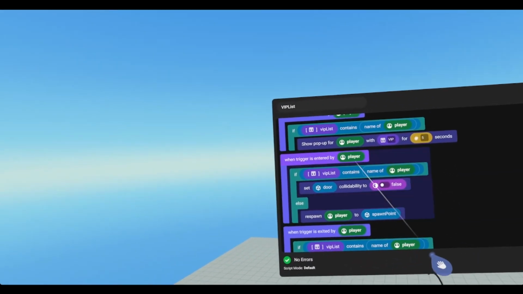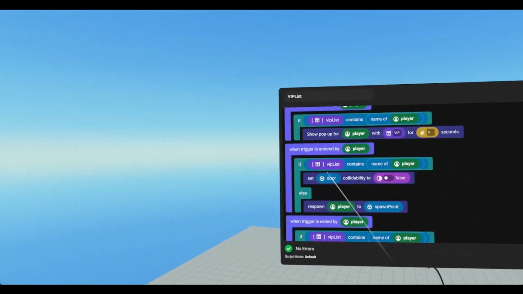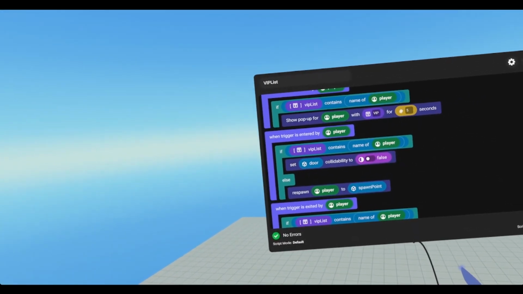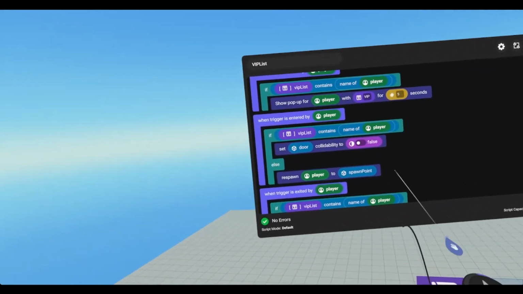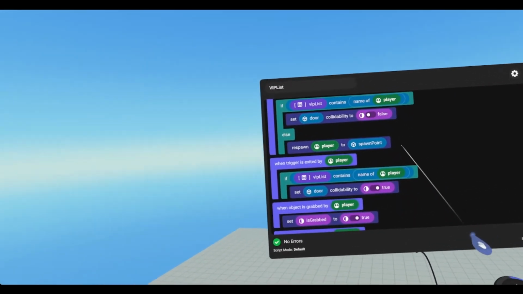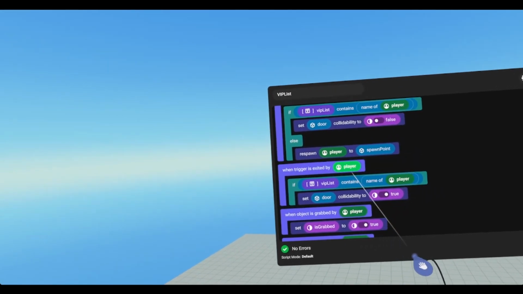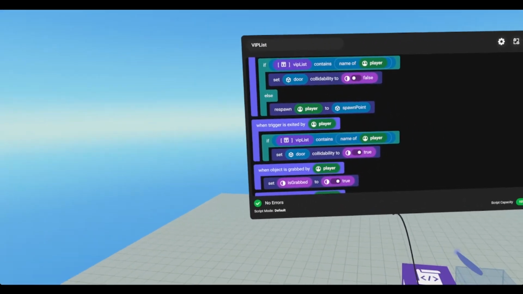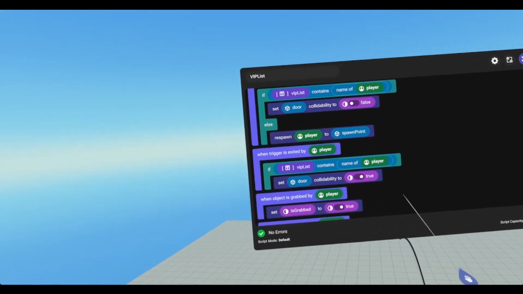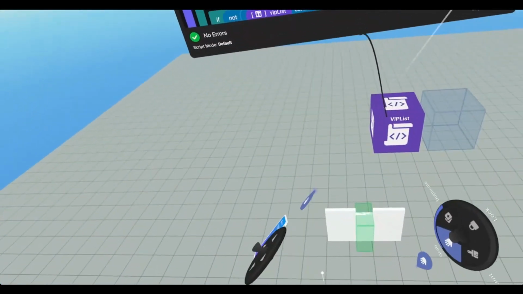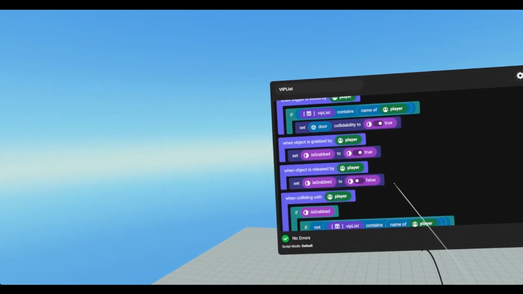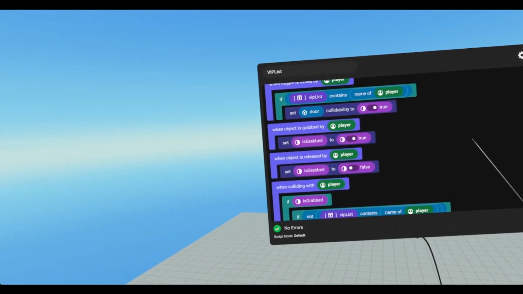When trigger is entered by player, so the trigger for the door, if the name of the player is in the list, we're going to set the door collidability to false, else we're going to respawn the player somewhere else. When trigger is exited by player, if the name of the player is in the list, we're going to set door collidability to true. When object is grabbed, so when the scepter is grabbed, we're setting is grabbed to true. If it's released, we're setting it to false.